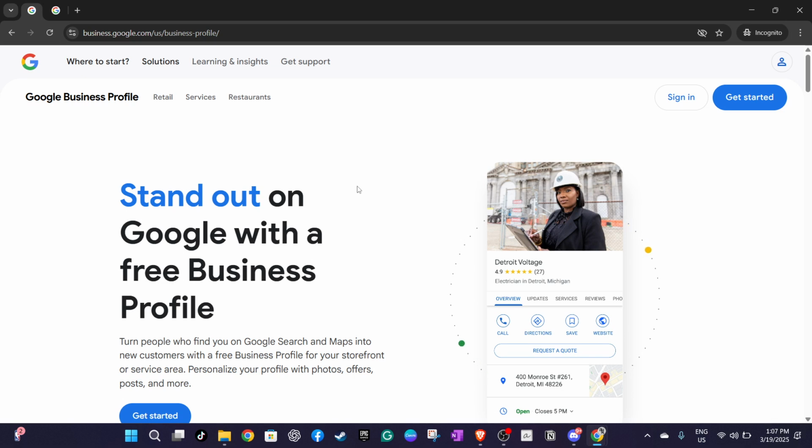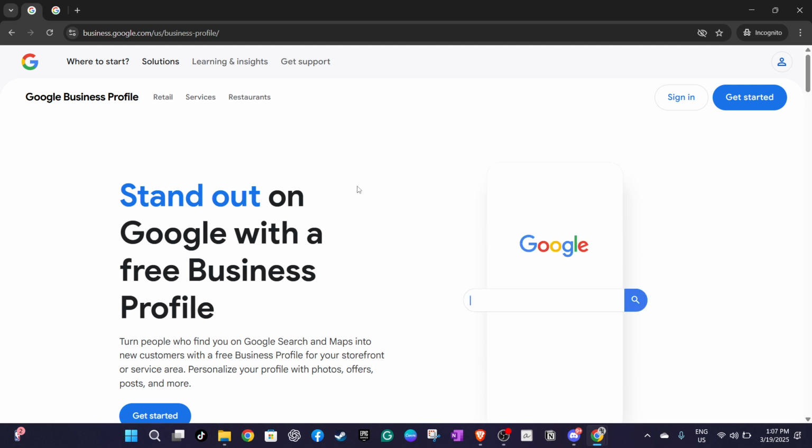To start, head over to your web browser and navigate to business.google.com. Once the page loads, you'll want to look at the upper right corner of the screen. Here you'll find the sign in button. Click on it to proceed.